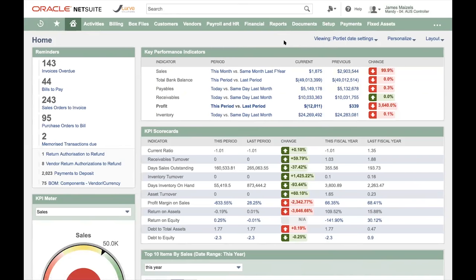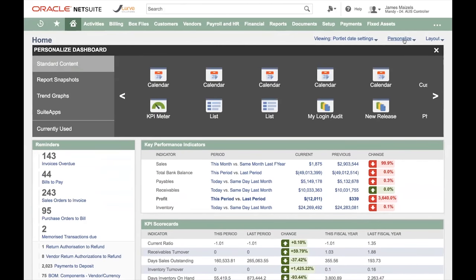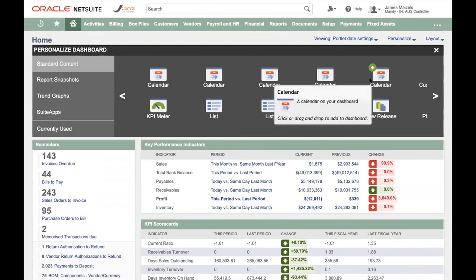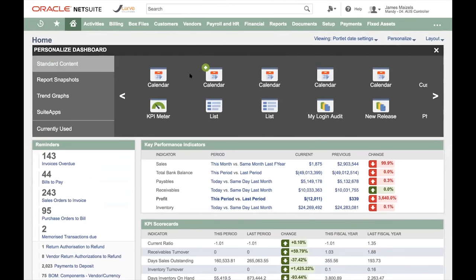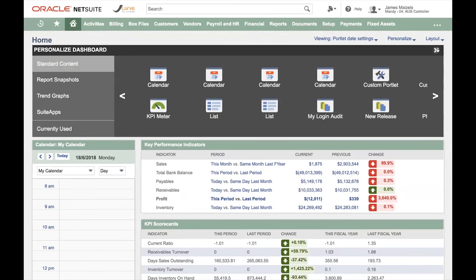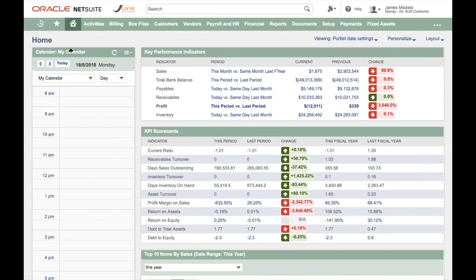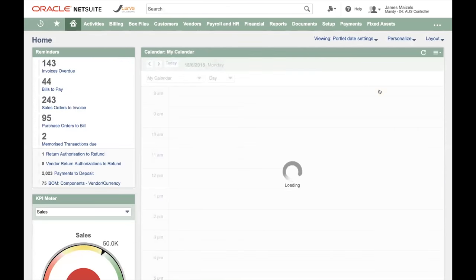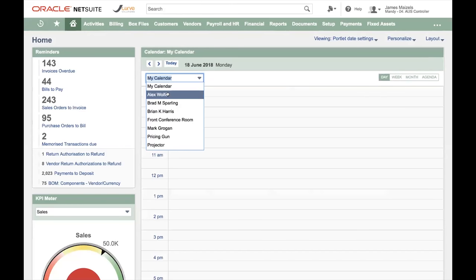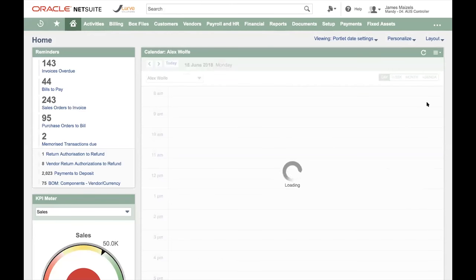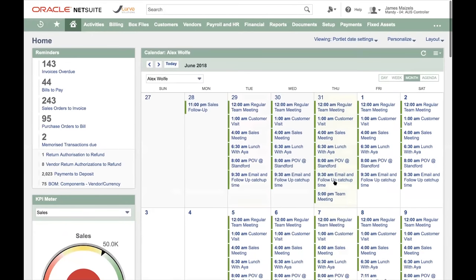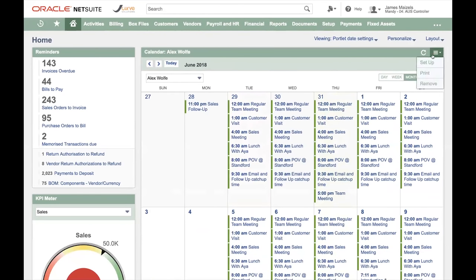NetSuite provides each user with a dashboard that they can personalize. If I click on this personalize button, those are all the portlets I can insert into my dashboard. So if I want to put a calendar in there, I can just drop a calendar down there. And you can also drag it through. Oh, okay. And so I can just change the view and look at the different people's calendars in my organization. That's right. And then I can just take it back out if it's not necessary.